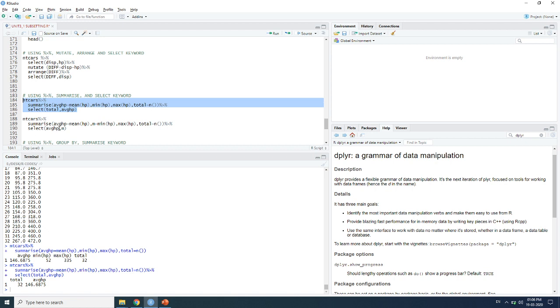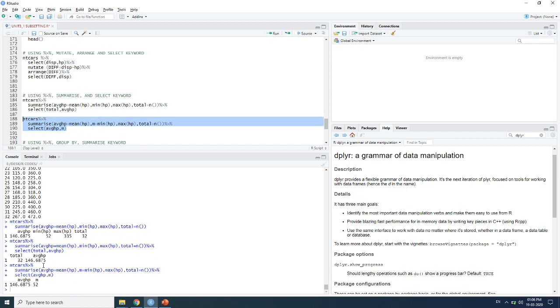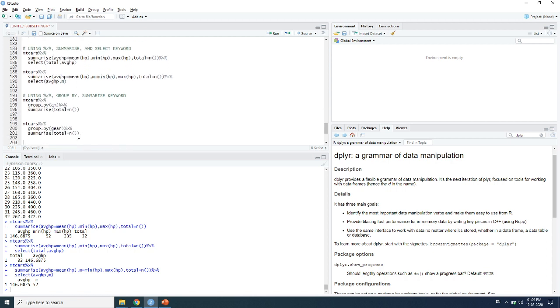Similarly, if I want to summarize it for something else, that is minimum HP, next command, and maximum HP and total n, and then I am writing minimum as named M. Then when we find it, it will write M here instead of minimum HP. The next command is pipe sign group by summarize keyword.